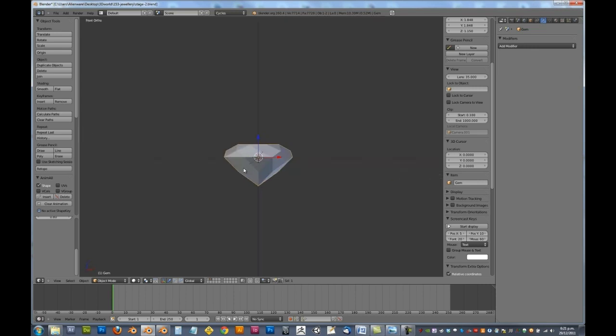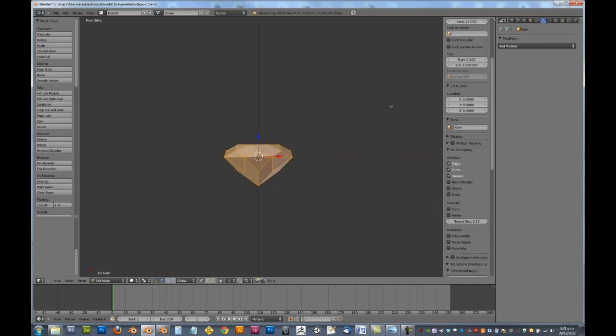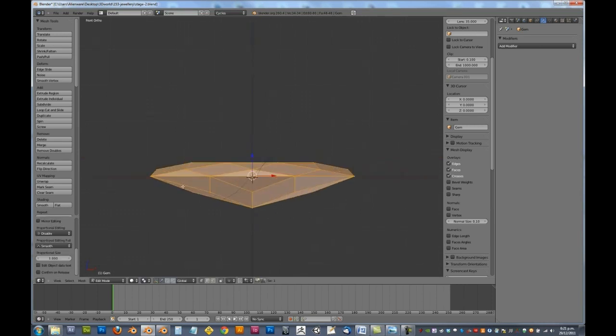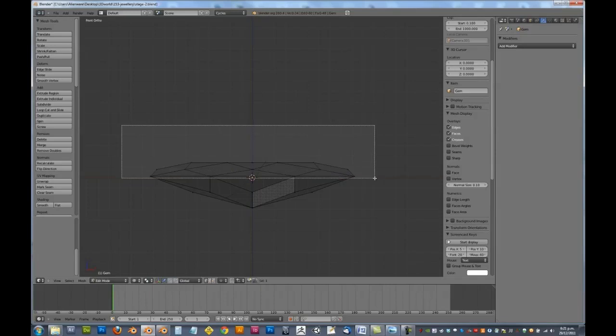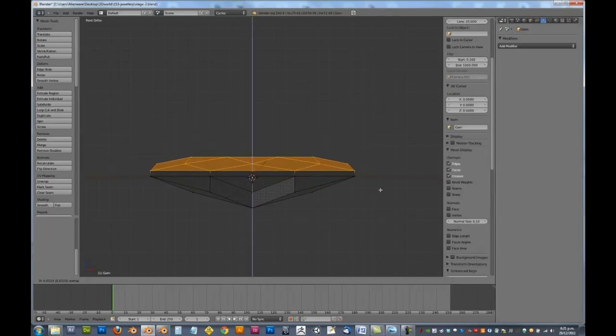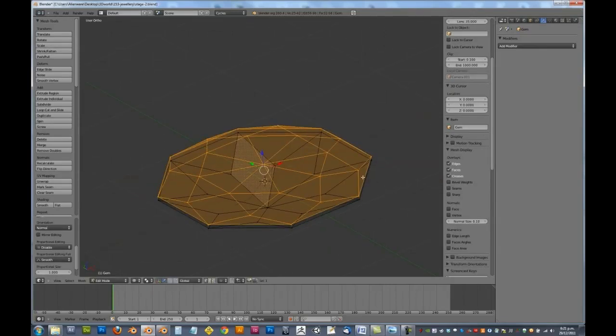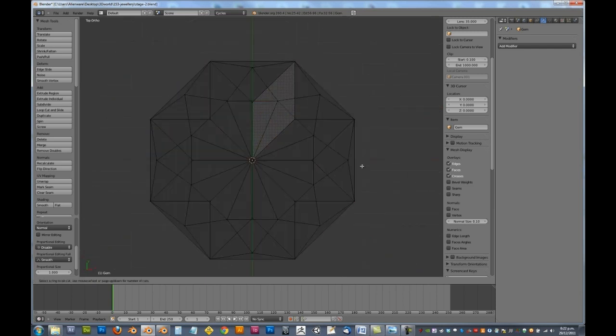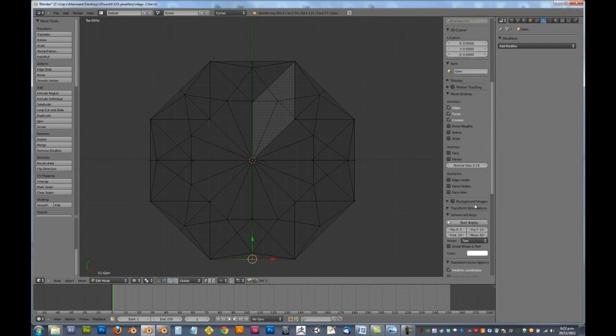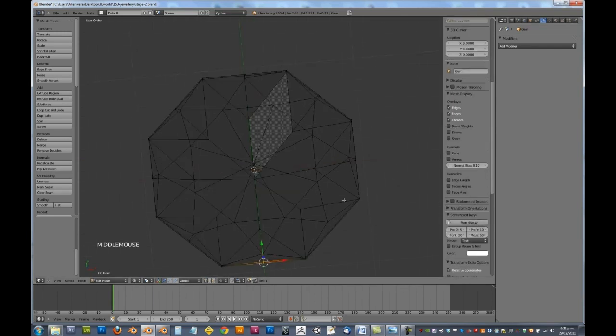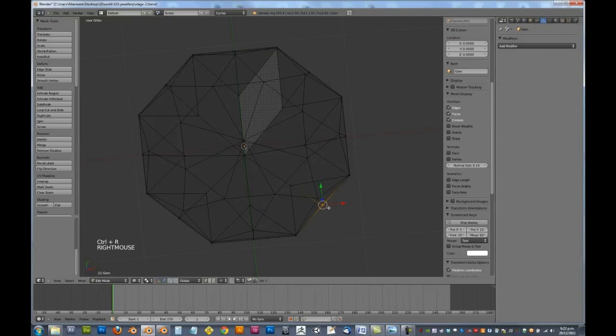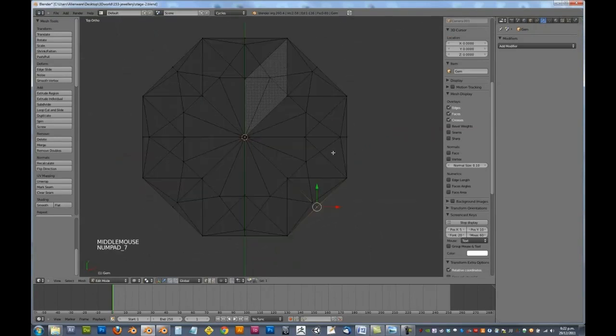So to create our diamond, we're going to go into Edit Mode, and we're going to scale this down along the Z axis, so it's a bit thinner. We're going to extrude the top up, to give us a nice little lip around it. And we're also going to add in some edge loops around the edges, and one more. I'm using Control R to add in those edge loops.